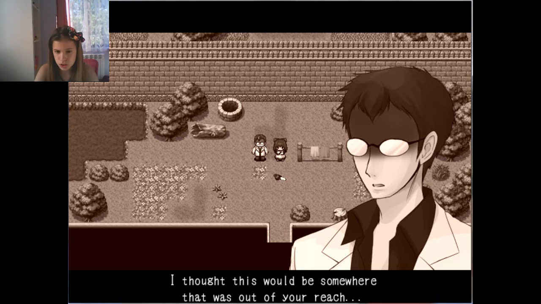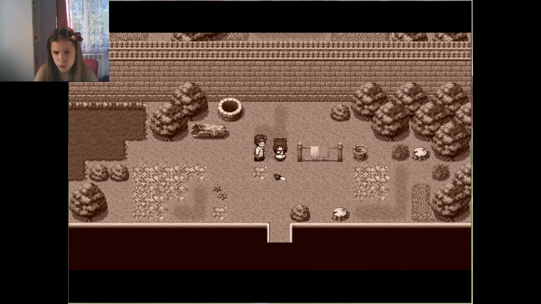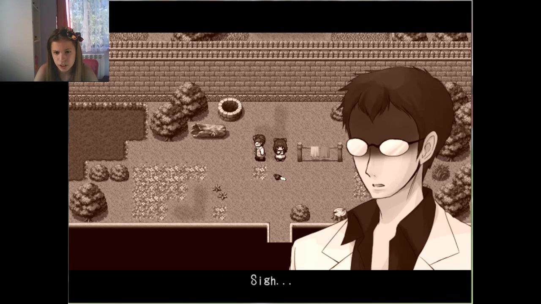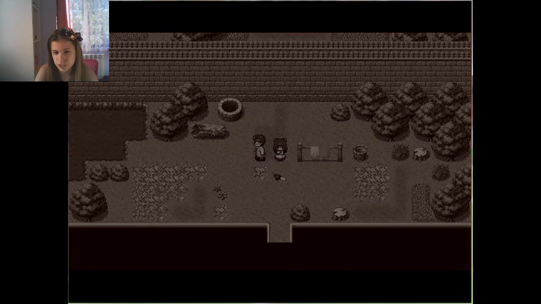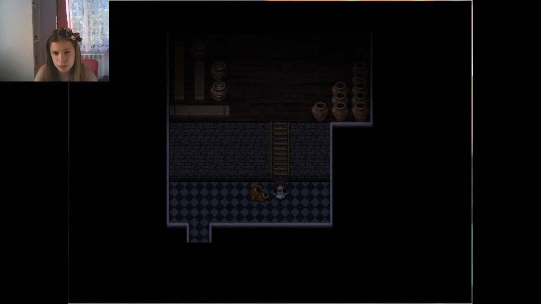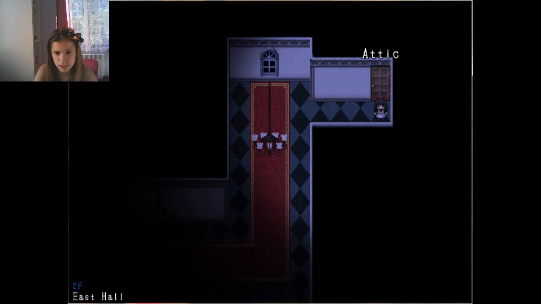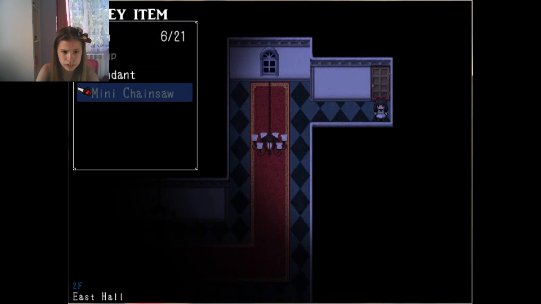This is no toy, it's a very dangerous tool. Understood. Never played with anything like this again. Sorry, father. I'm glad you're not hurt. It is odd, though. I thought this would be somewhere that was out of your reach. Where on earth did you find this, Aya? I'm sorry. I'm sorry, father.